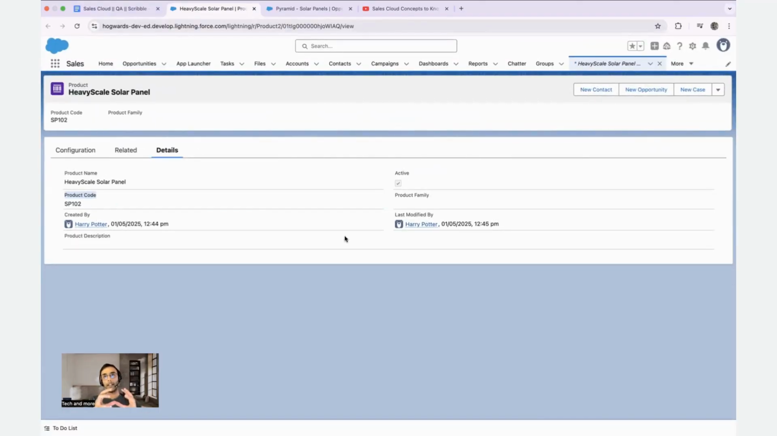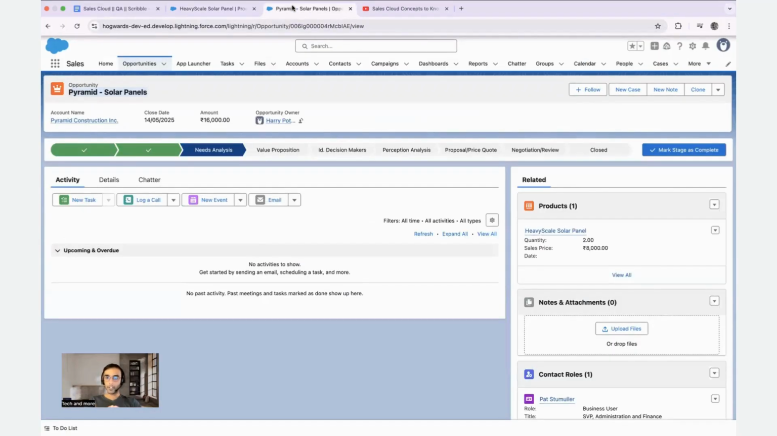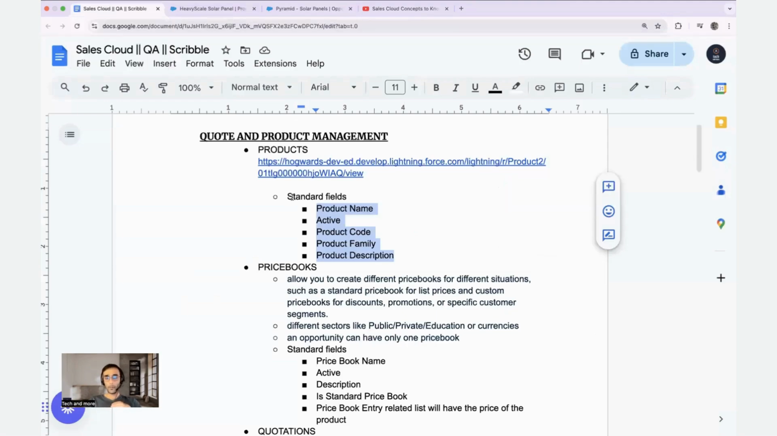So the next time anyone asks you about the concept of product in Salesforce, you will say that on any opportunity, of course you will be selling some product to the end consumer. So the products related list is here, and you can add numerous products to an opportunity, and then from there on we go ahead. So that is what a product is for you.